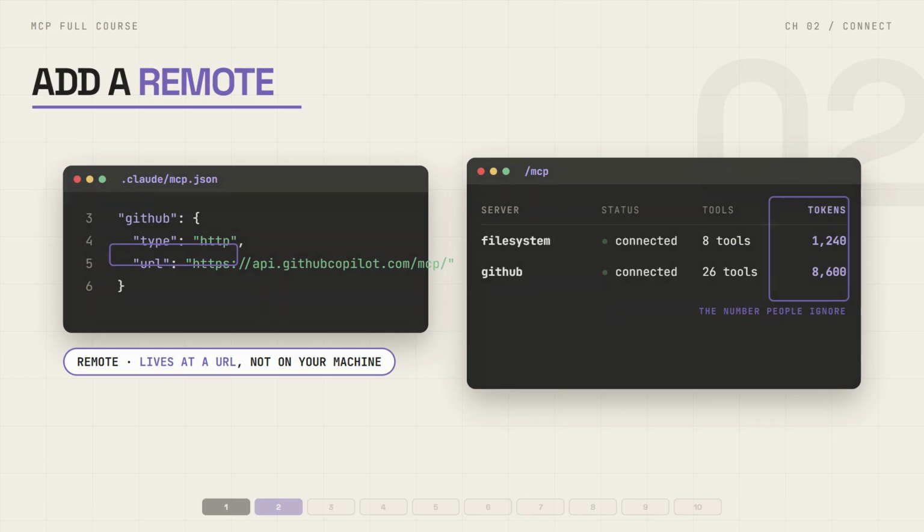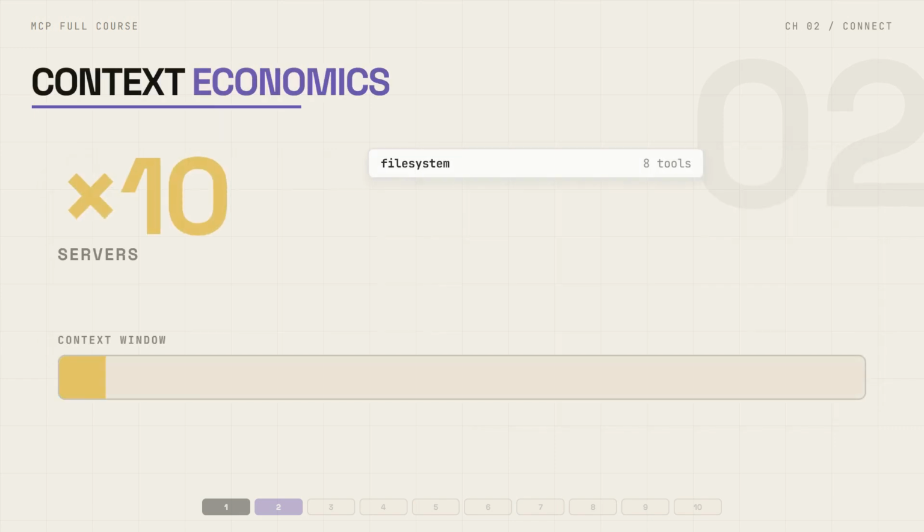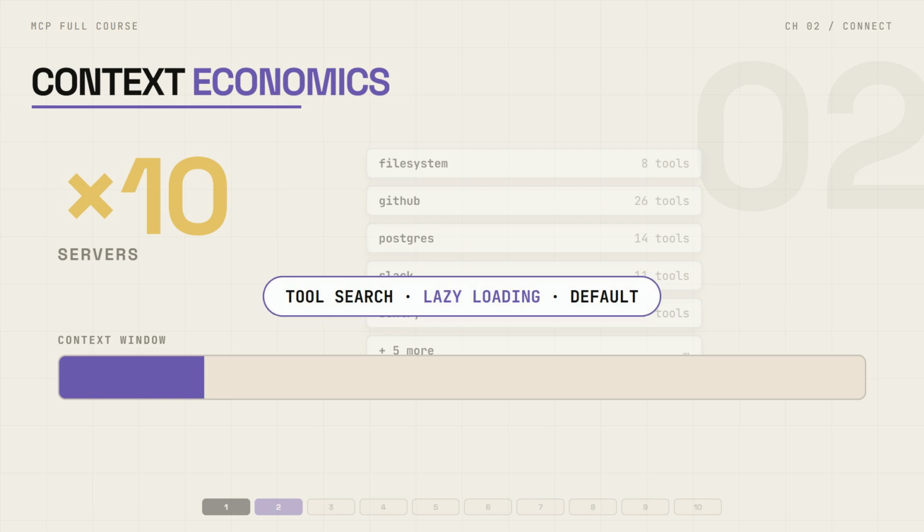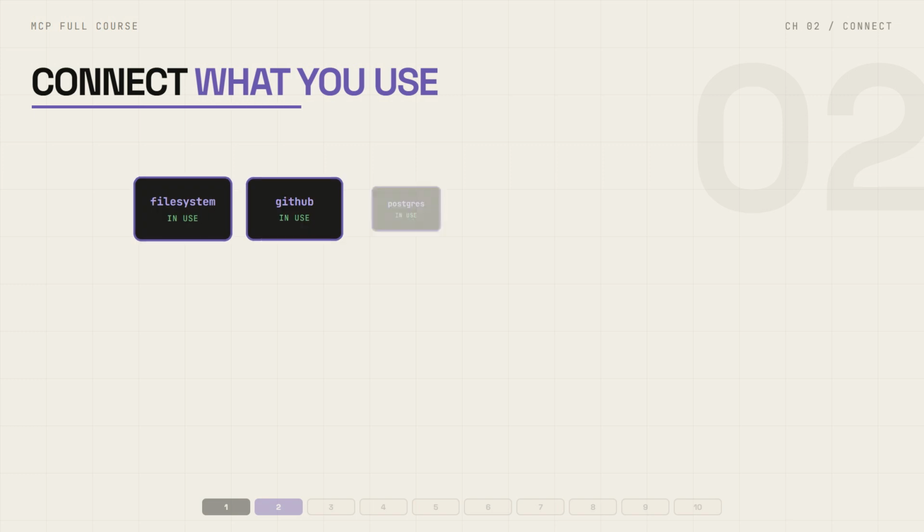The token cost. Every connected server describes its tools to the model, and descriptions cost context. In the old days, 10 servers could eat your window. 2026 fixed it, tool search. Full tool definitions now load lazily, on demand, so a big fleet costs a fraction of what it used to. Still, connect what you use.